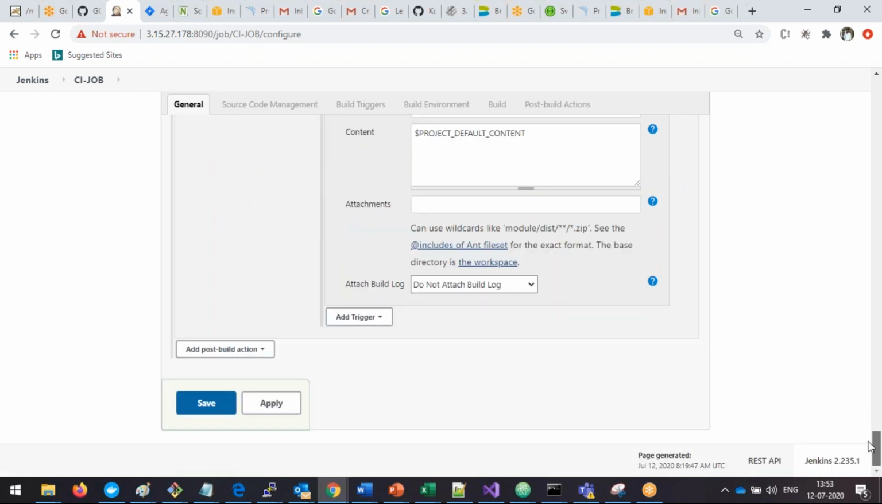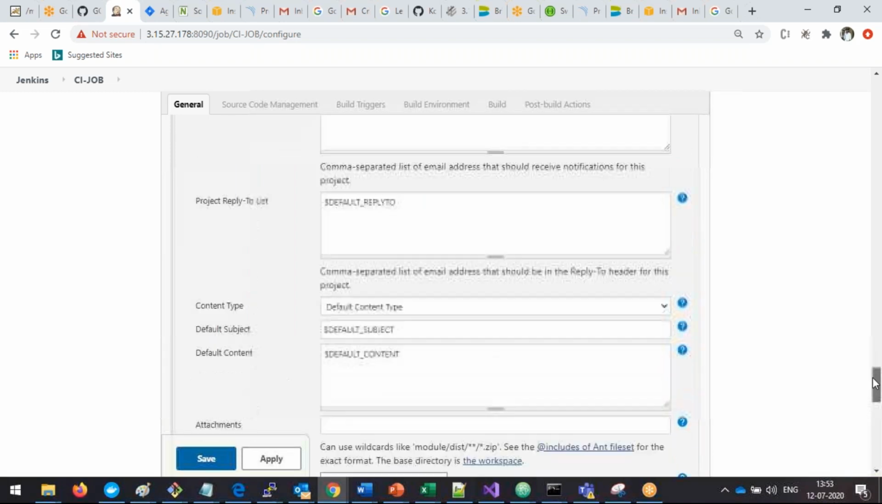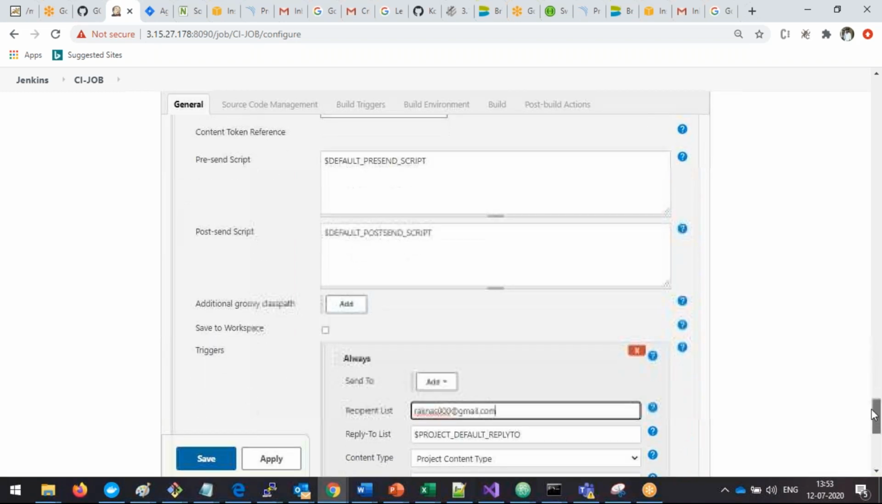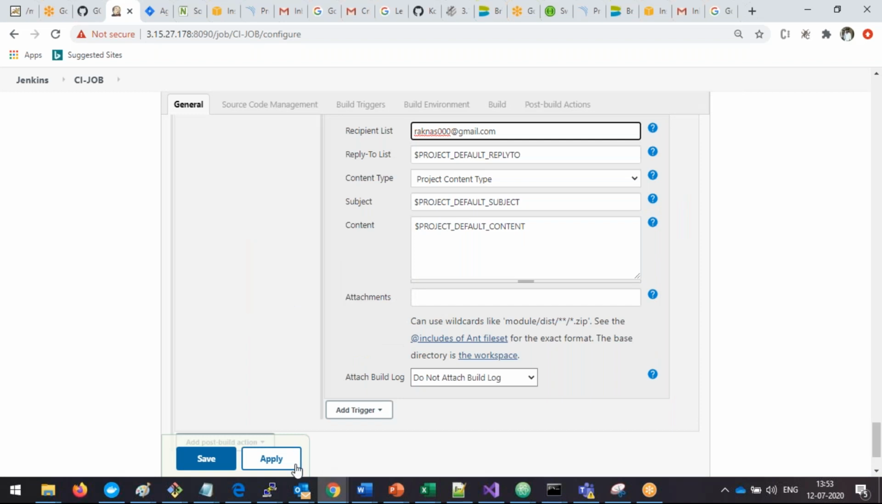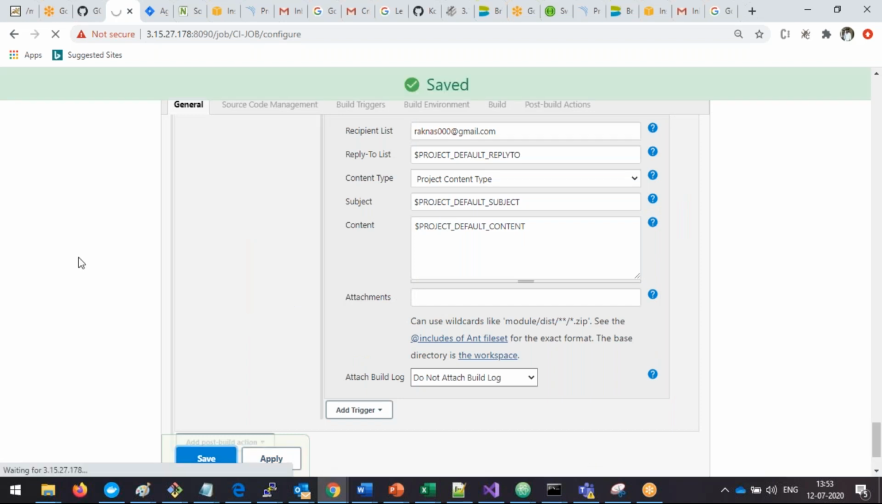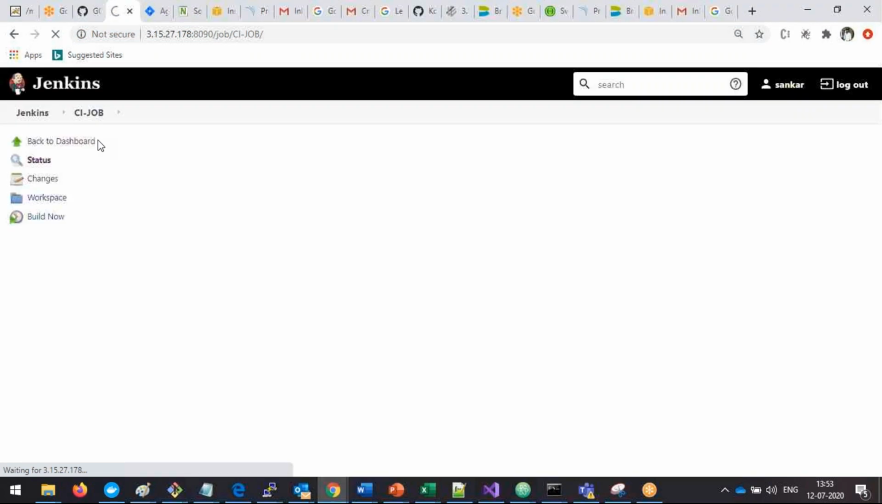That's it. So this is the editable email notification, right? Apply and save. Now try to trigger the job. Click on build now.